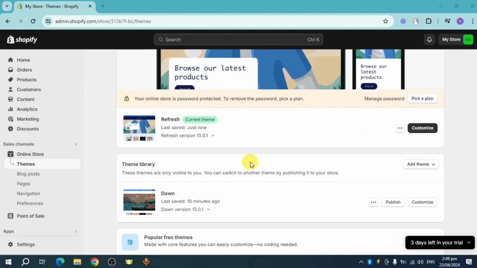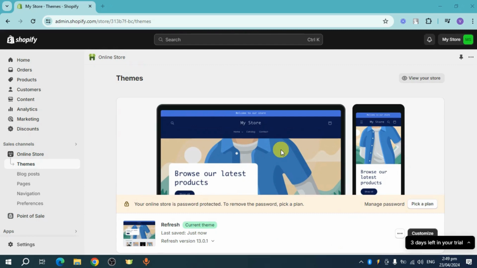Let's get started. So the use of a countdown timer is really good because it actually pushes your buyers to buy some products from your store.